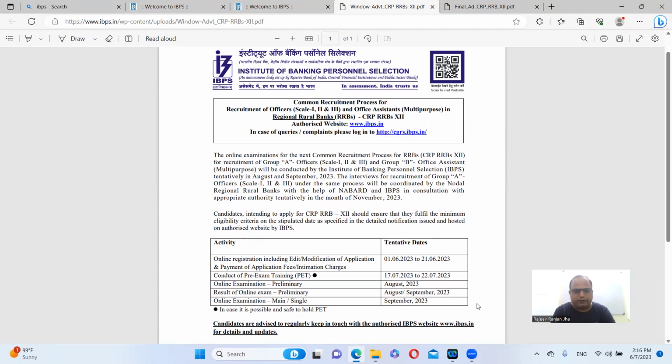Okay. Now, what is this conduct of pre-examination training? It is for SC/ST candidates, not for all the candidates. So that date is also given. What is important is the third one. The third is the online examination, or the preliminary examination, which will be in the month of August, which is very important for all the candidates.